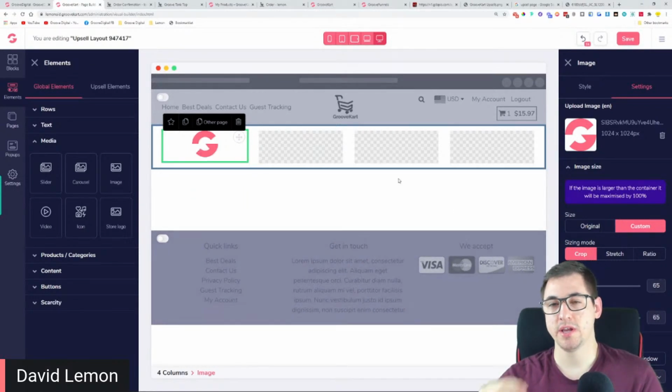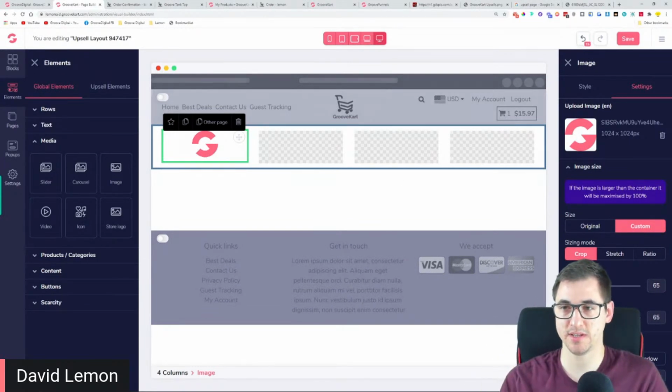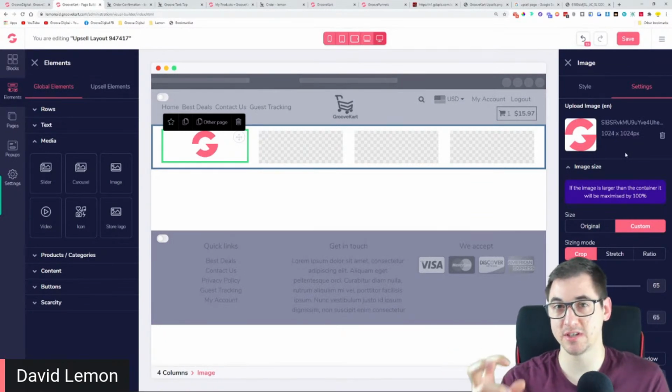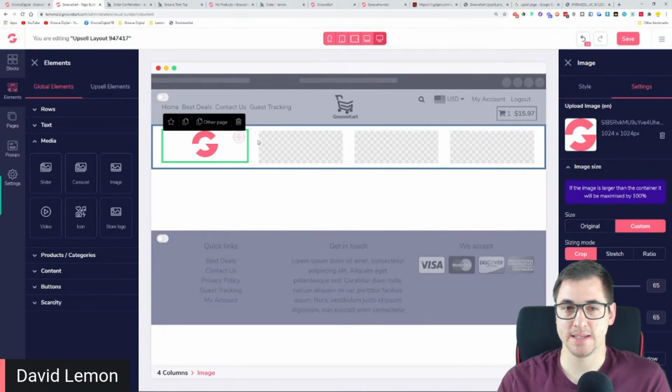So here I usually recommend you guys to first resize your images. At this moment, this image is huge. It's 1024 by 1024. Resize them first and upload them smaller. Okay, once you did this, then you are finished with the first section.